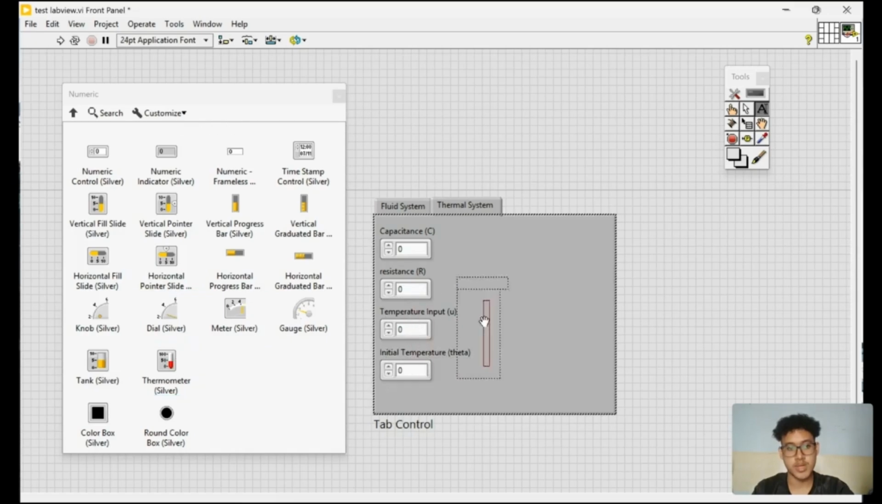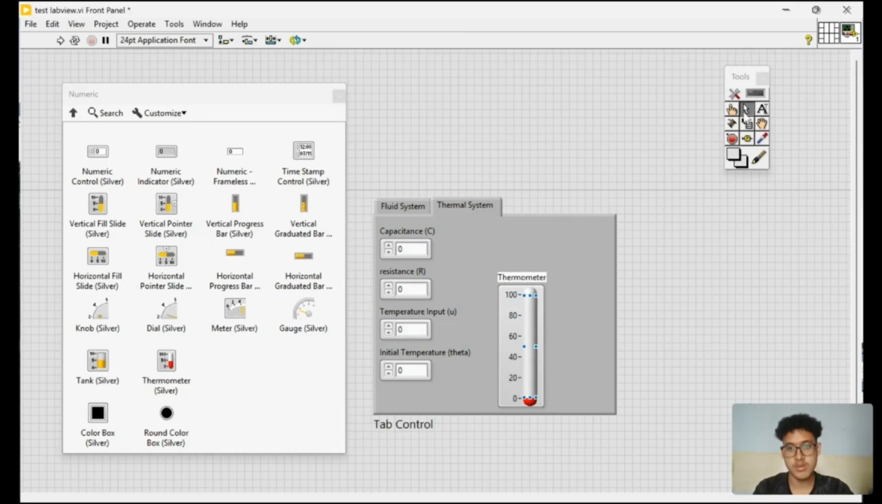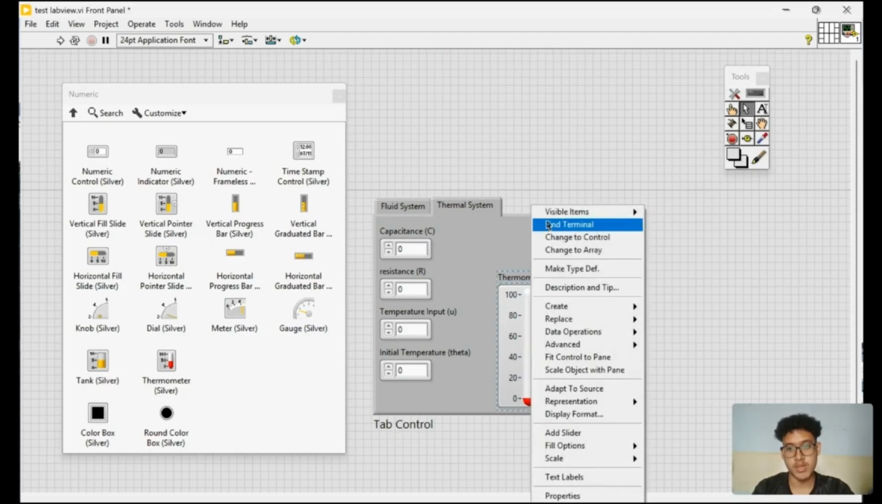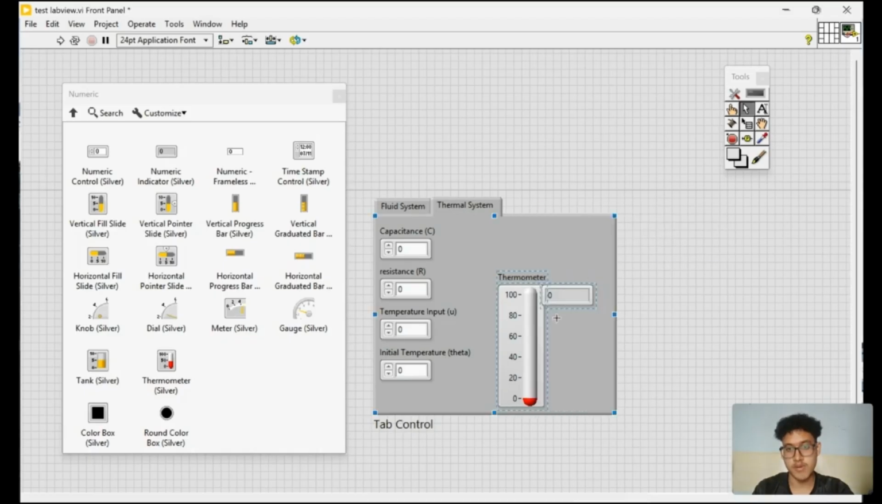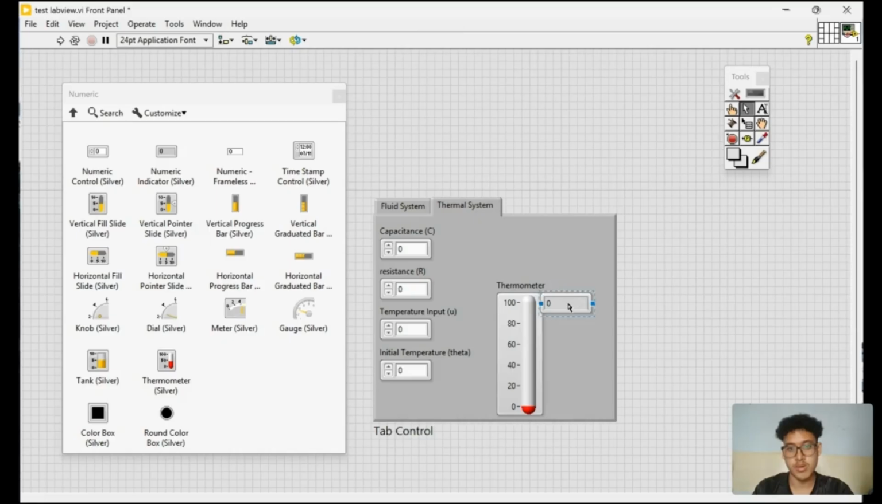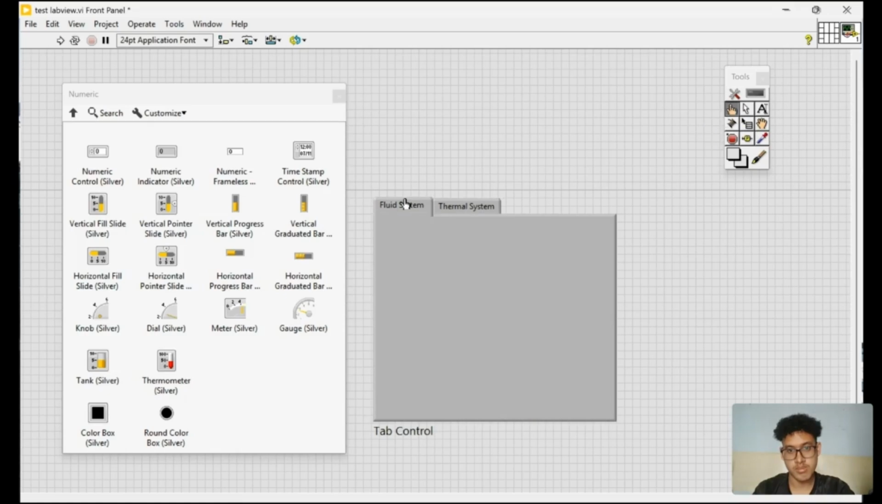Next we need to get a thermometer for the thermal system, and we need to add a digital display for it so that it is easier to read the numbers. Then we move to the fluid system. We need to do the same thing, which is we need four numeric controls and one tank.